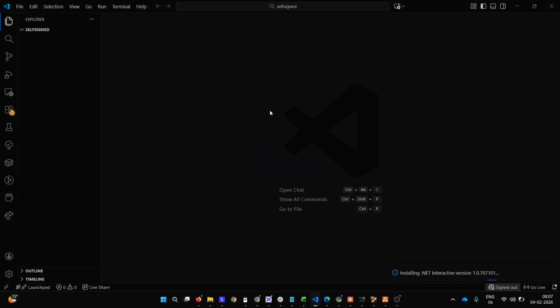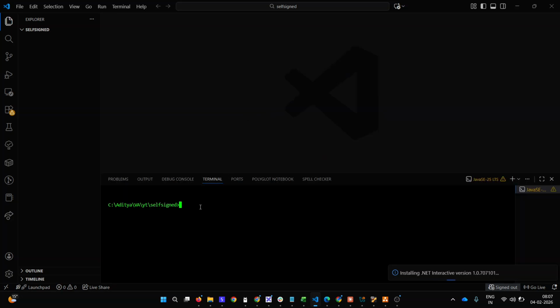So today we are going to see what is a self signed certificate, how to self sign a certificate, and how to run localhost in HTTPS mode. So with that, let's get started. We will just create a simple Node.js server and try to run that in HTTPS mode.